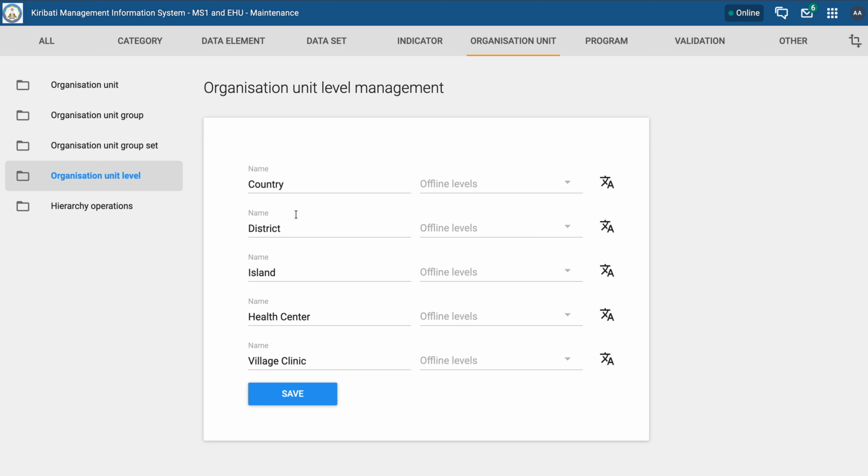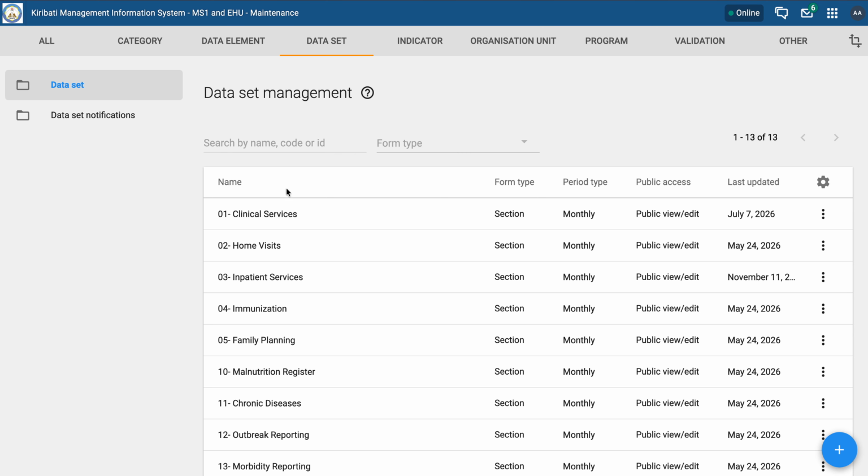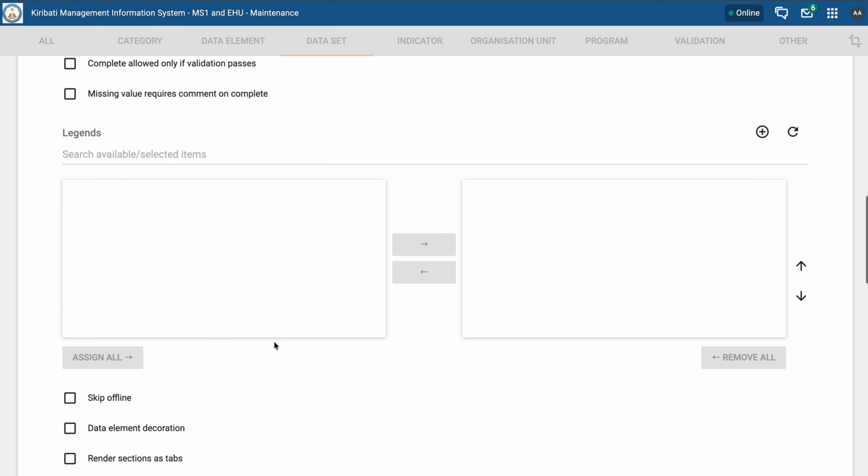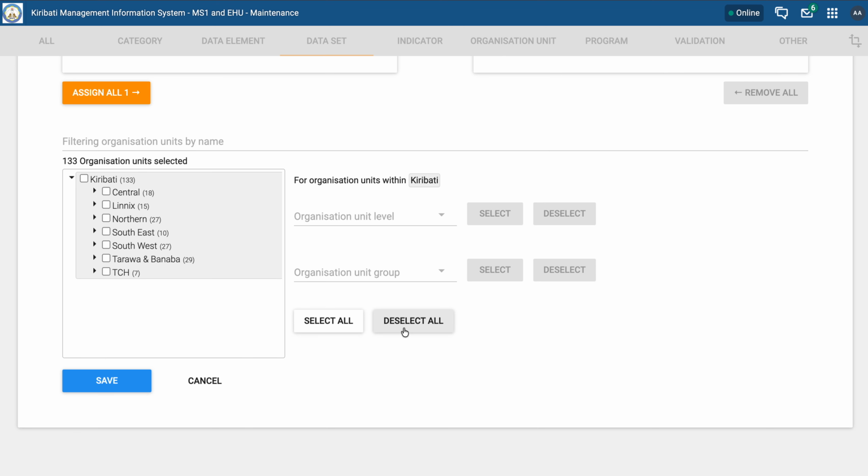And the benefit of this is, again, if I go back to data set, okay, do not get confused because I'm gonna switch between these two tabs. Again, I'm gonna go back to data set to show you the benefits of levels. So let's suppose now this clinical services. Now I need to assign this clinical services. First, I'm gonna deselect all. So currently it is assigned to 133, deselect all. Okay. Now I need to assign this data set to all the health centers. Okay. So I can just simply select on the health center, select, and you see 28 organization units selected.